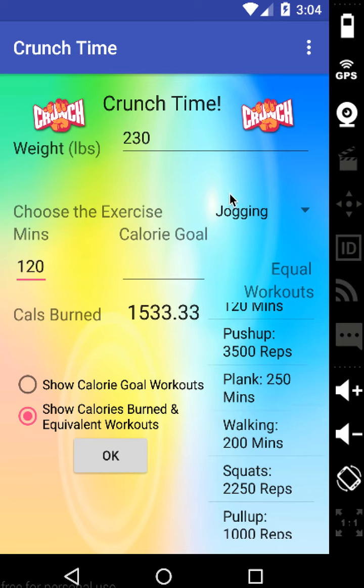Now, an additional feature that I've added is this thing called the calorie goal. So what the user can do is if he chooses this option, show calorie goal workouts, then he can input his weight, and instead of choosing an exercise and the number of minutes, he can just input a calorie goal. Now again, because of time, I'm not going to show you this, but what happens is if I click the OK button without inputting the number of calories I want to lose as my goal, it'll also give a message telling the user to choose the number of calories.